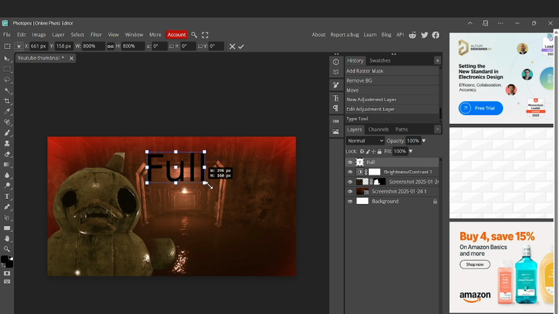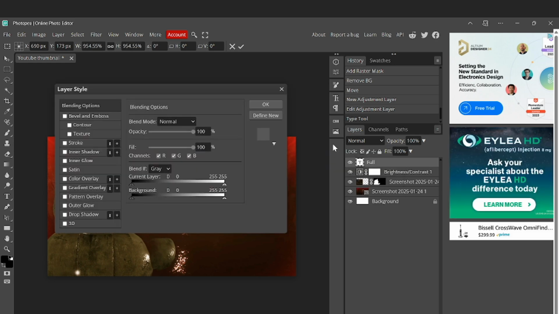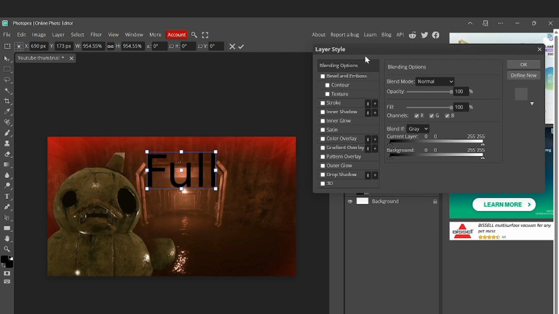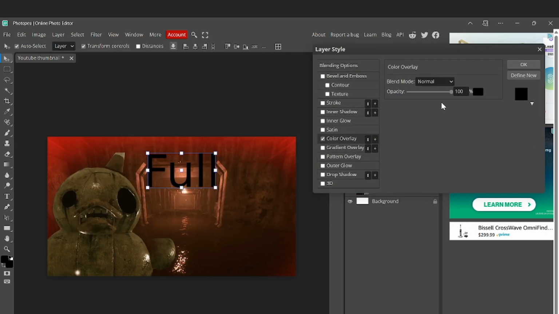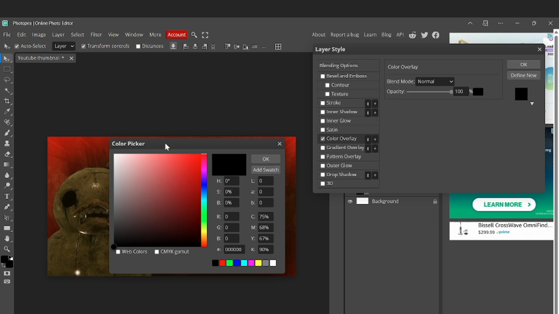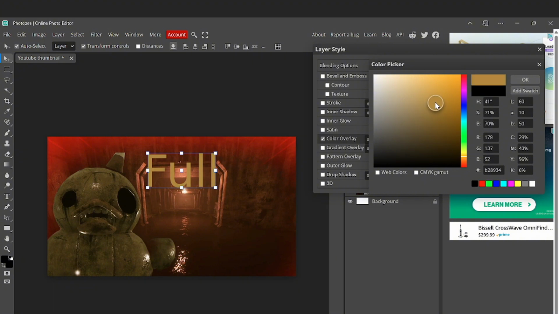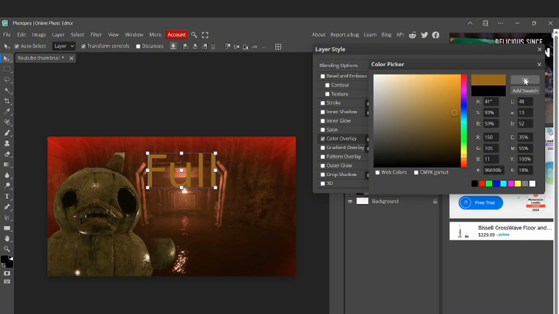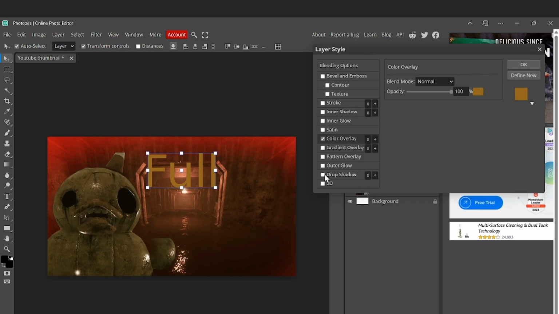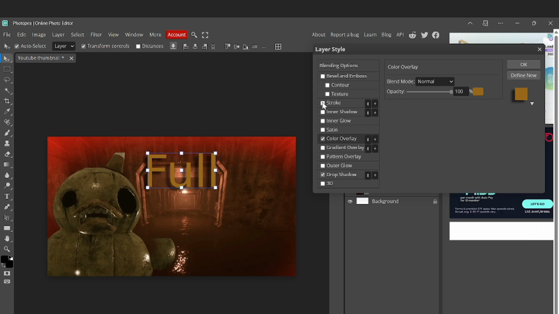Let's give our text some color because it's looking too plain for my liking. Go to the text layer, right-click, go to Blending Options, go to Color Overlay, and change the color of the text. We're gonna make it brownish yellow, just like this. Now click OK. Next, go to Drop Shadow and add it like this. And let's add a stroke to it also.